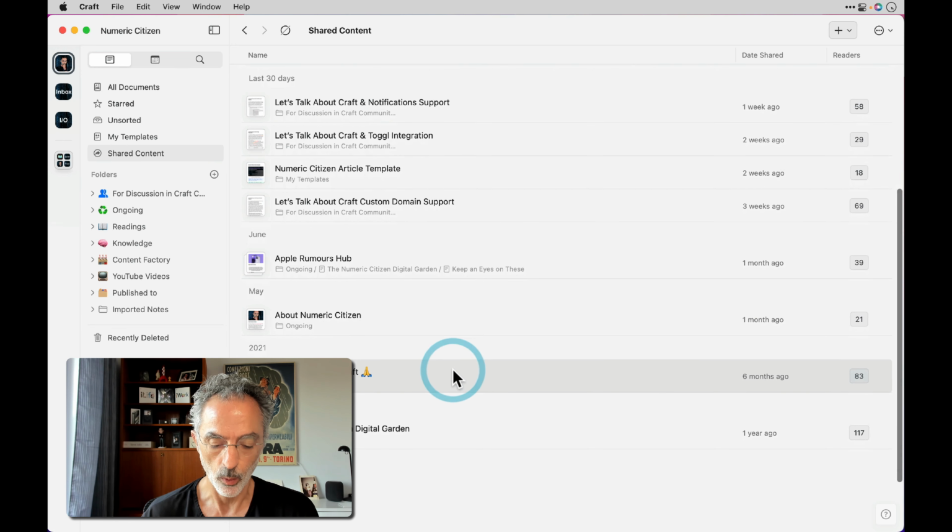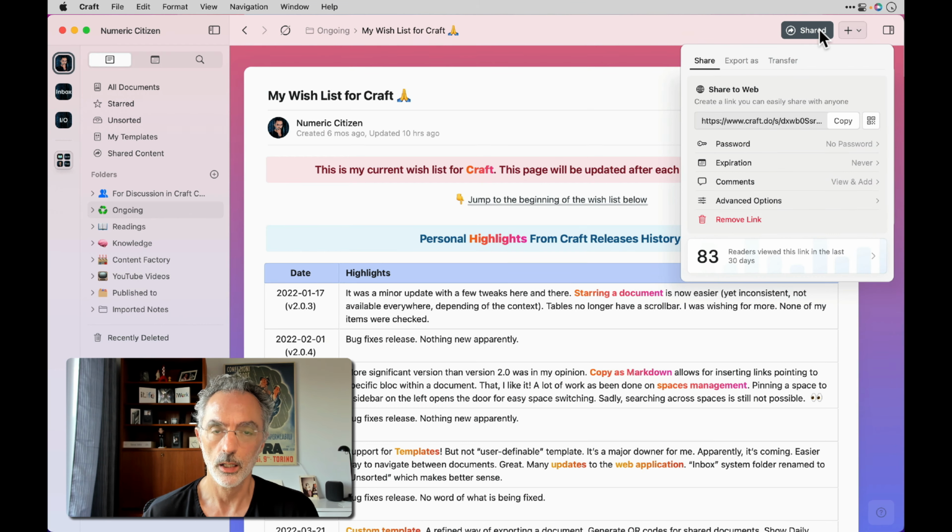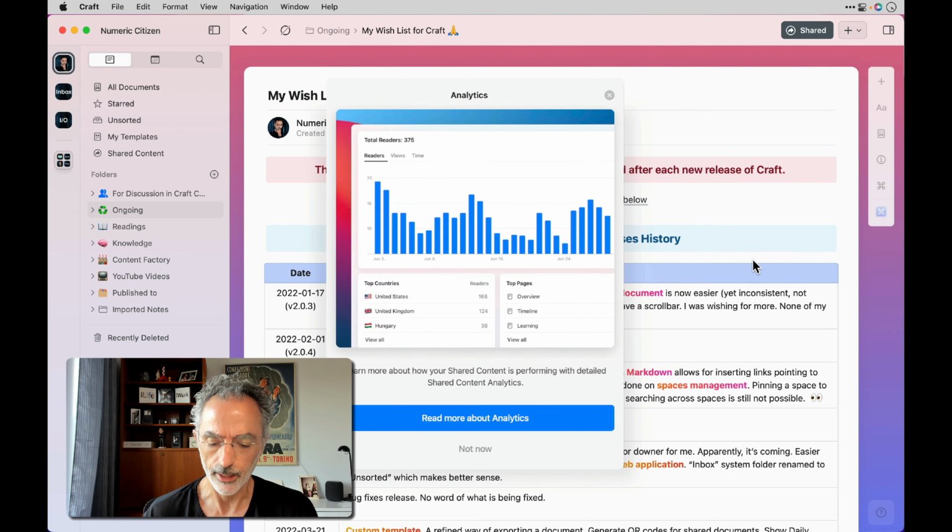If you go to the document level itself, I'll double click on my wish list for Craft shared page. This is a page that you can actually visit. If I go to the Share button on the top right corner, you'll see there's a new section telling me that there are 83 readers who came to see the content in the last 30 days. And if I click on that, I am presented with a pop-up telling me that if I want more information or more detailed views of the analytics, I'll need to subscribe to the business plan.